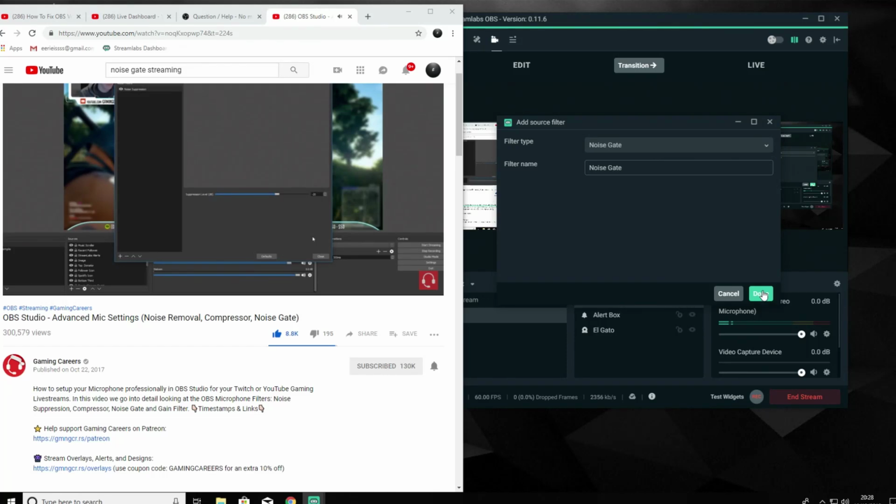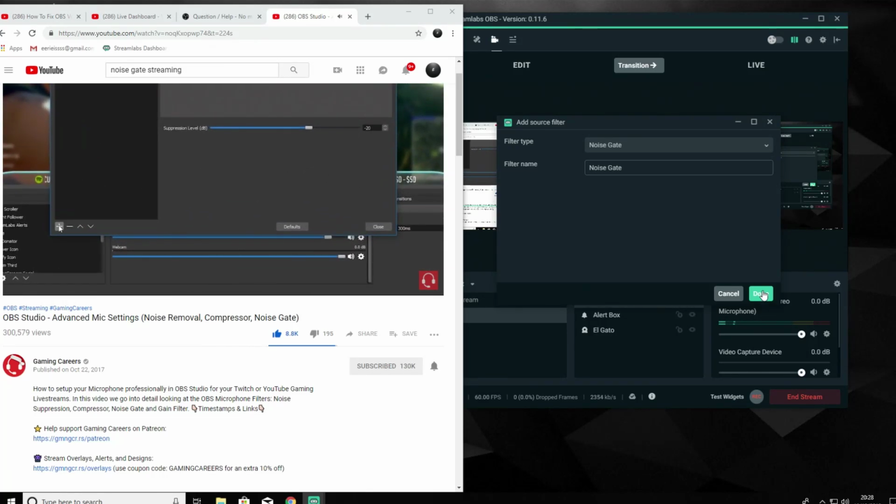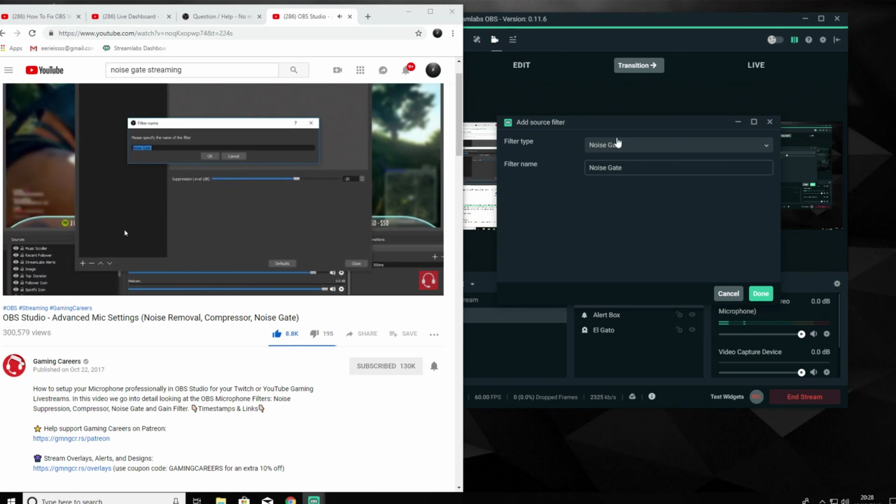To add a noise gate, we'll go to the plus icon again and select noise gate. Now when I hit OK, the noise gate will be applied, and you might hear some differences in my voice, but the real thing that we want to be able to do is to look at our levels in OBS. So I'm going to click OK, and then I'm going to move the window up so I can actually see the microphone levels that OBS is receiving.